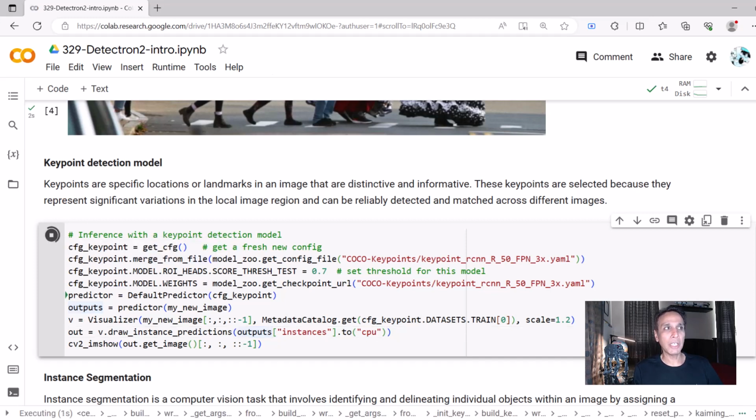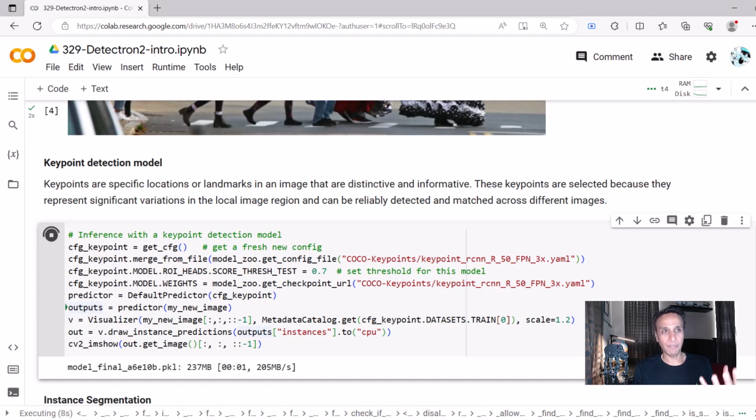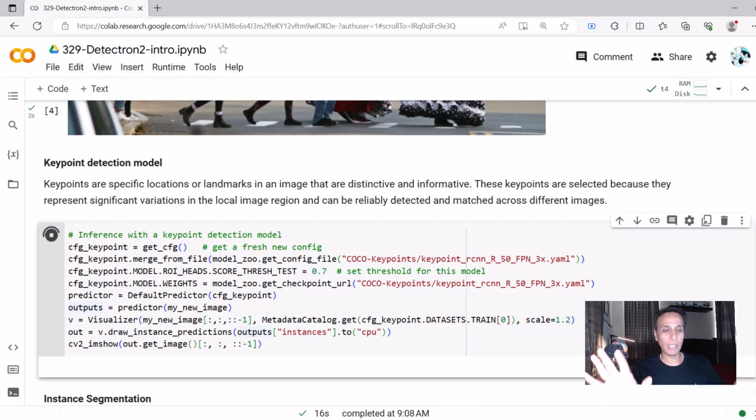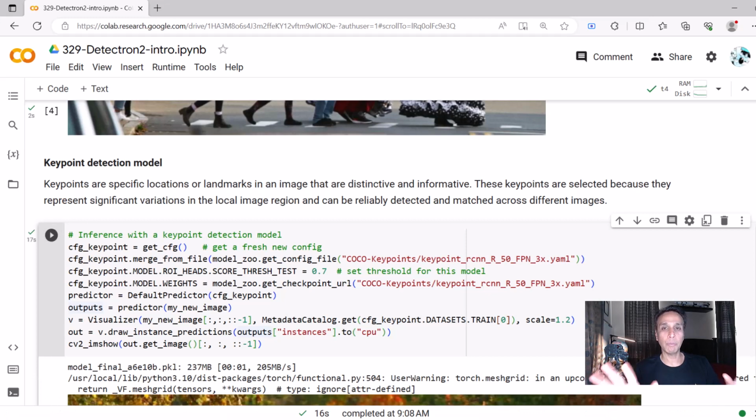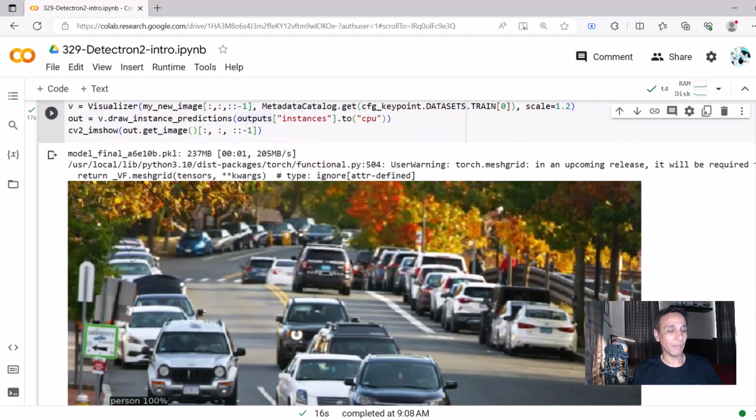And as you probably know, key points are just the specific locations or landmarks in an image that are very distinctive and informative. So when you're doing image similarity, for example, a common method to do that is by first defining key points in these images and trying to match these key points and say, hey, these two key points are matching, so they must be similar images. So I've covered those applications in the past. Go ahead and look at the videos in my channel. But I hope you know what key points are.